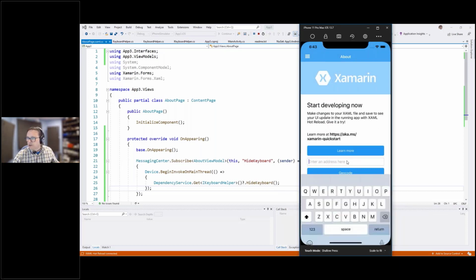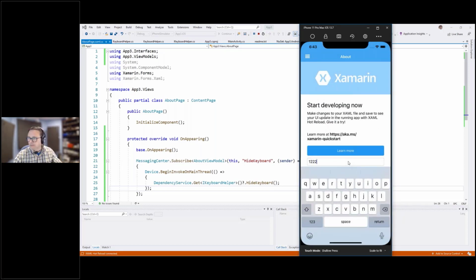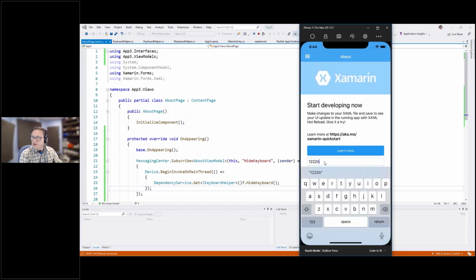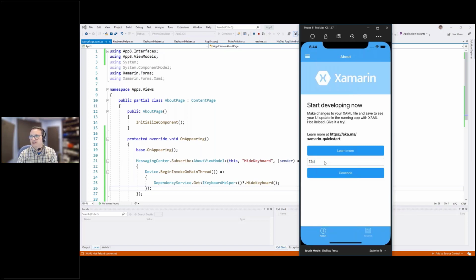All right, so let's start typing. And boom, it's gone. So as long as I'm typing something, that timer is being constantly reset. But once I stop, after a couple seconds, it'll hide the keyboard. And that's how the dependency service works. Does anyone have any questions about this part?